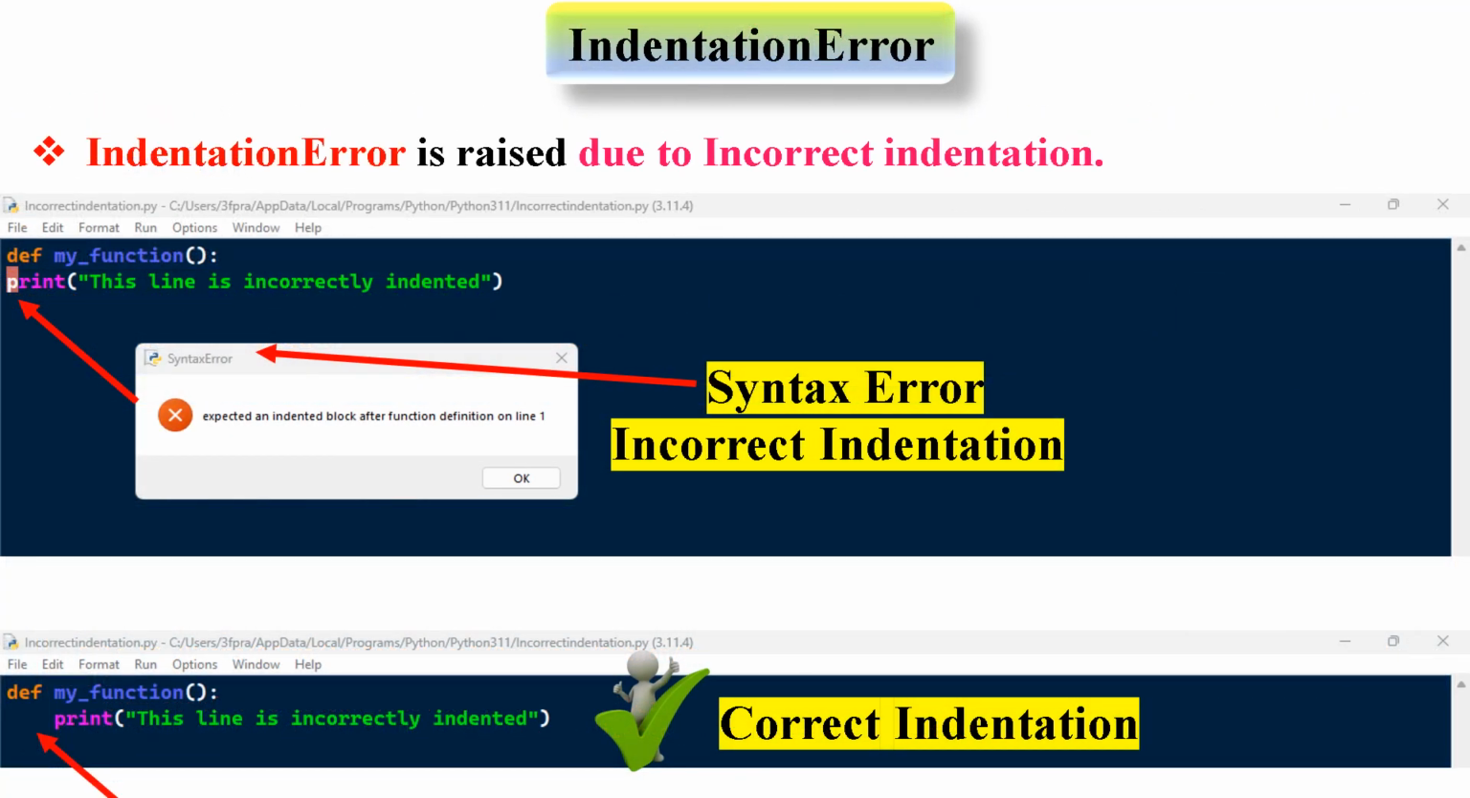Indentation error. Indentation error is raised due to incorrect indentation. Now look at this example. In this example, the print statement is incorrectly indented, that is, without white spaces. In Python, the standard convention for indentation is to use 4 spaces for each level of indentation. In Python, indentation is crucial for defining the structure of code blocks, such as functions, loops, and conditional statements. Below you can see the correct indentation of the print statement. So we can correct the syntax error when the errors are displayed.